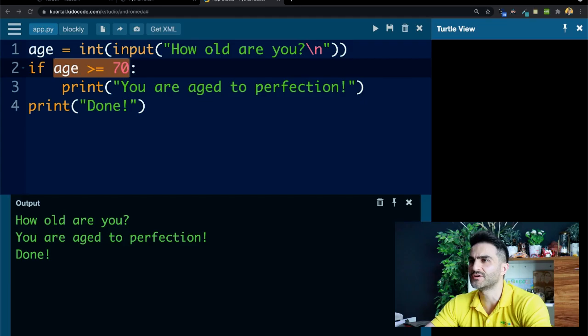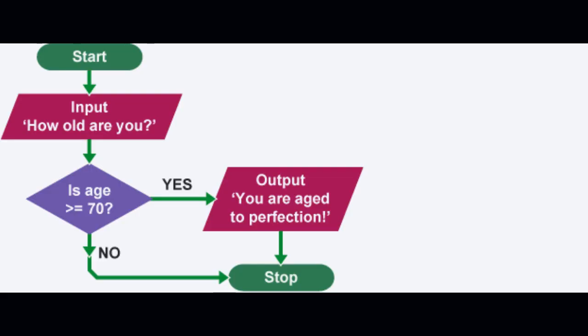So back to the flowchart again. That's exactly what we were looking for, to see that this branch will be executed when the outcome of this criteria is yes. Otherwise, it's going to go and do other stuff.